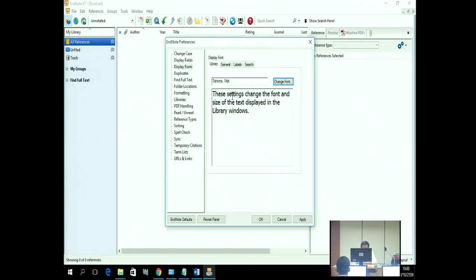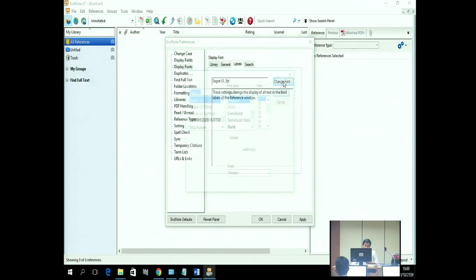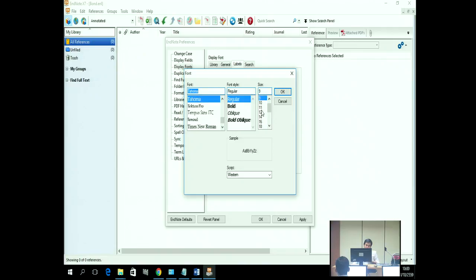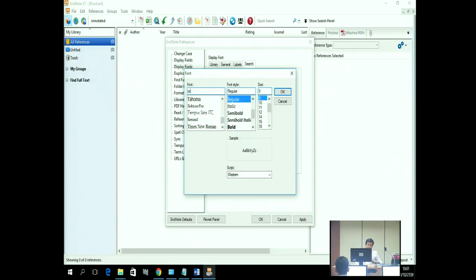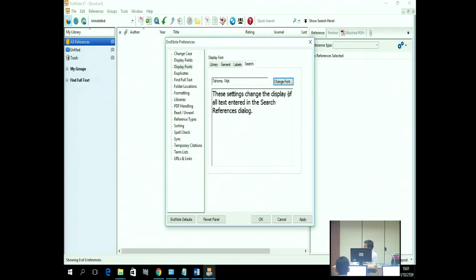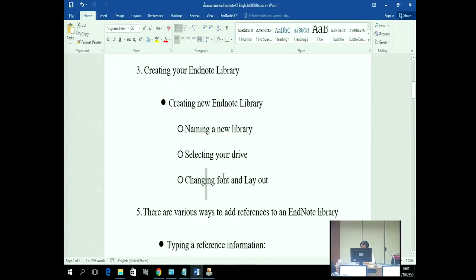Suppose let's change every tab to the same font. Change. Then the font hasn't changed yet until you click the Apply button. Click the Apply button. The font has been changed. If it's too small for you, then just click OK to close this window. Now you know how to change fonts.